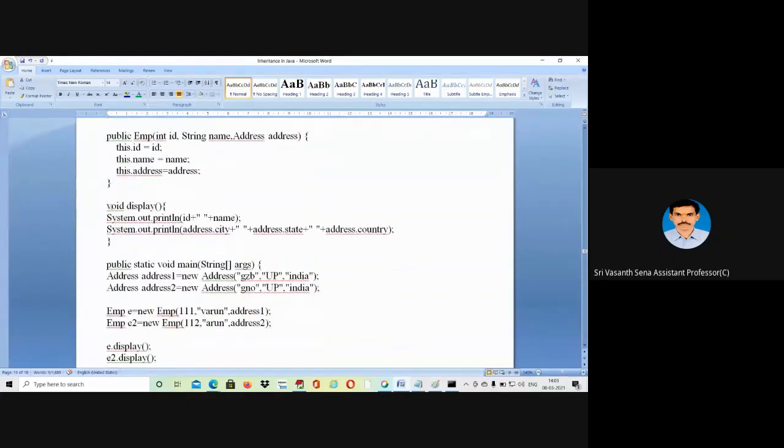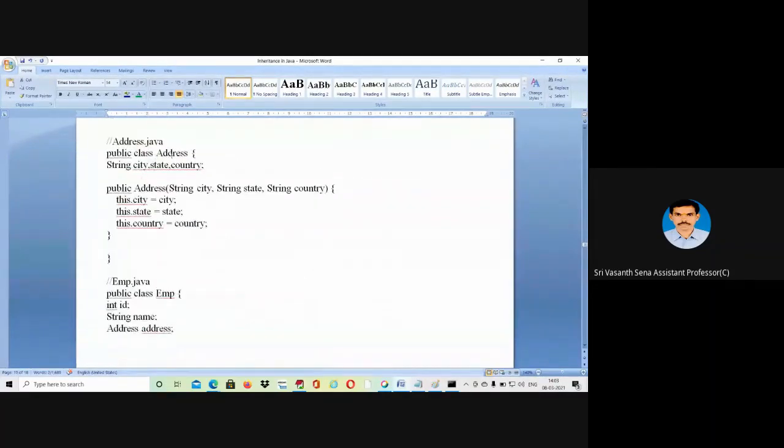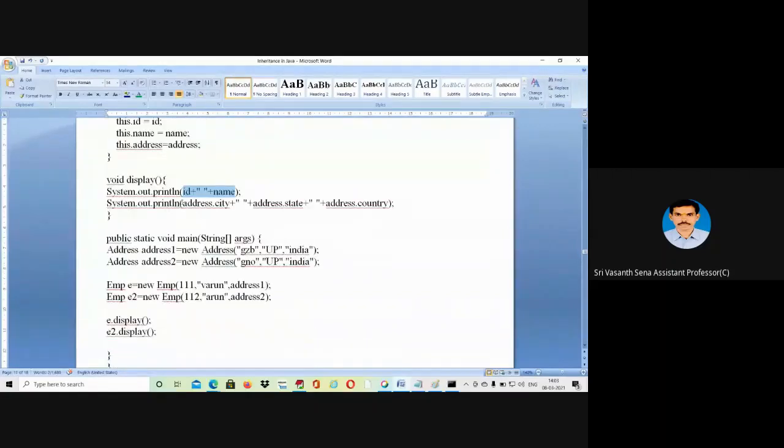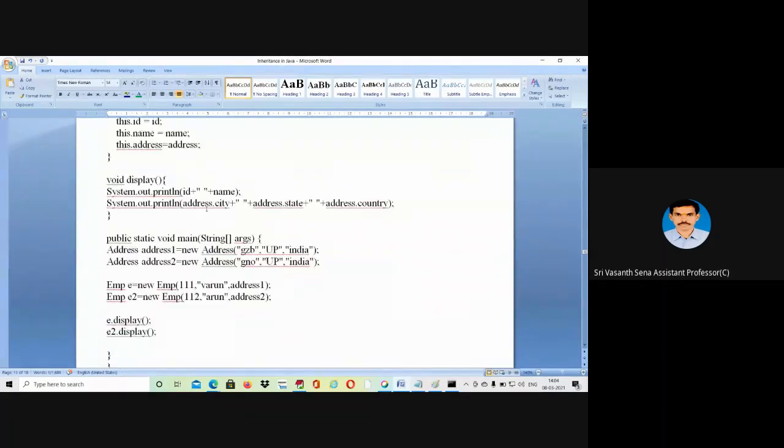After that, displaying these values. How can you display these values? By using id plus name, you can display directly. Next, city, state, country. City, state and country are the fields of the Address class. By using the address class reference, small address is the reference of your Address class. By using this, you need to print address.city, address.state, address.country.